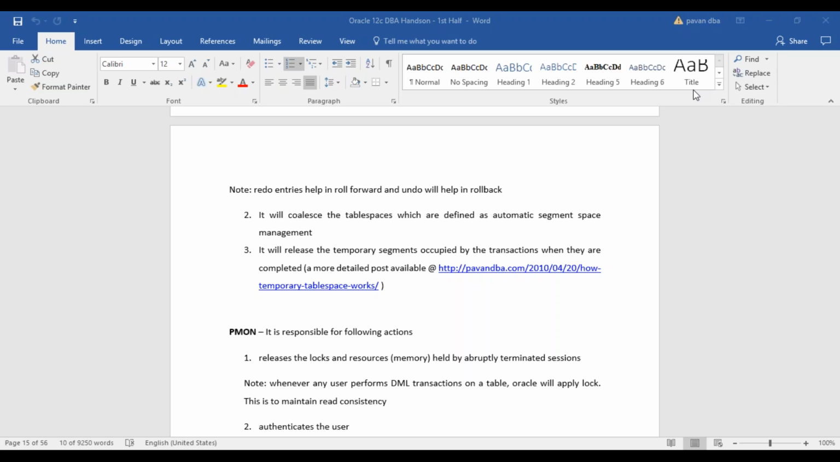One question is like the undo table space data is also written to the data file. Yeah, of course. Okay.